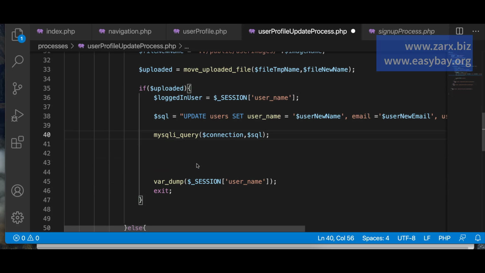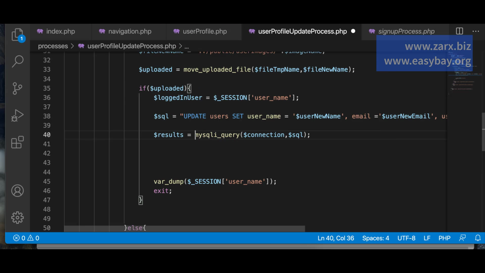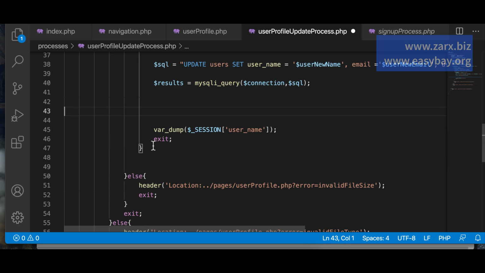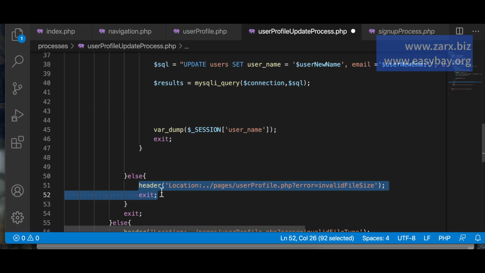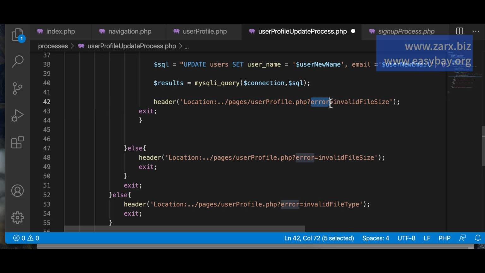Now what we need to do, we need to see here $results, and let's see if it is working or not. Because at this point we can redirect user to the main page and give a success. Let's add that straight away. So I copy this and put it here, and this time it's going to be a success message, and we are going to say user updated. I'm going to copy this and save this.